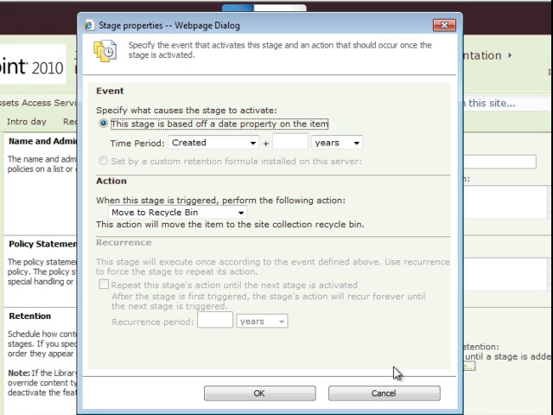First, I need to choose when this stage should activate. This could be based on any document property that has a date type. I'll simply use the out-of-the-box modified date field. And I'll set an offset for 6 months. This means that this stage will start 6 months after the last time the document was modified, so it won't occur when the document is still being used and edited.